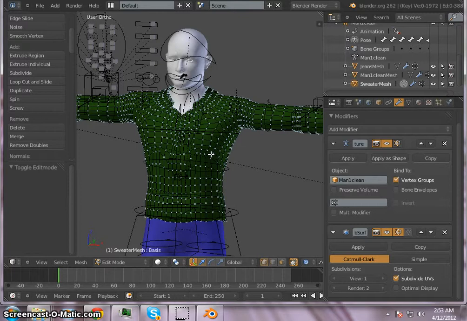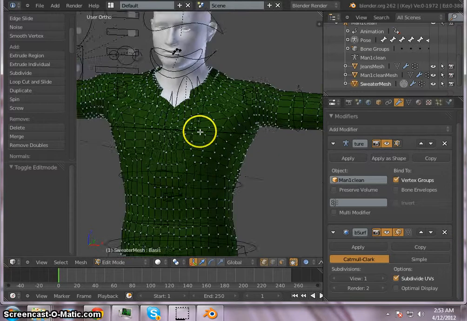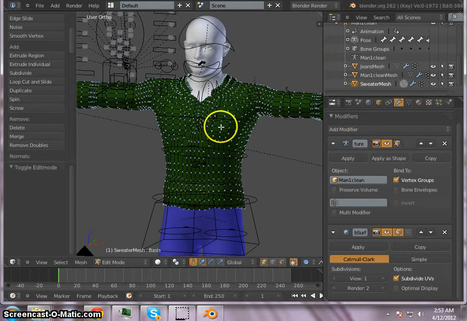But since that's already set up, these are things I'm not going to mess with right now. It comes set up like this, so I'm going to go ahead and leave this. These are two things you need on clothes, though. You definitely want the subdivision surface modifier to make it look smooth, and you have to have the armature to make it attached to the body.